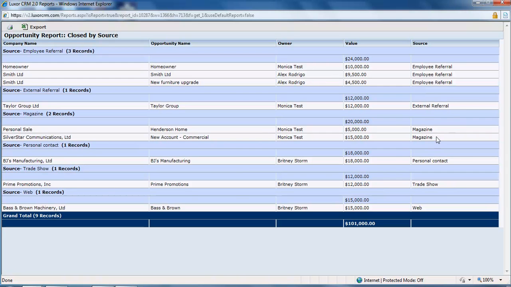Secondly, you see that the magazine seems to be doing pretty well as well. So in that case, you'll know to kind of increase your marketing budget for magazine spending. But you see here that maybe the web and trade shows aren't proving as valuable. So maybe you'll decrease your spending on that, pump in your spending into the things that prove to be more valuable, and hopefully you'll see a really great turnaround.